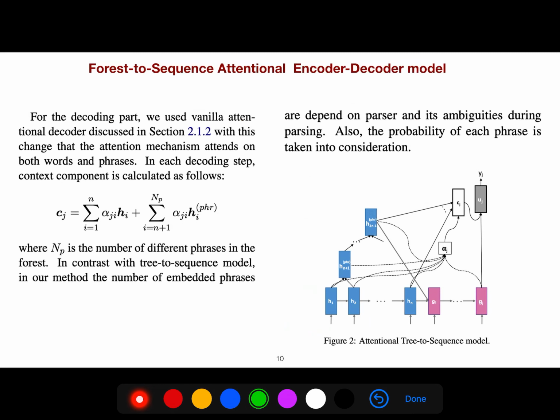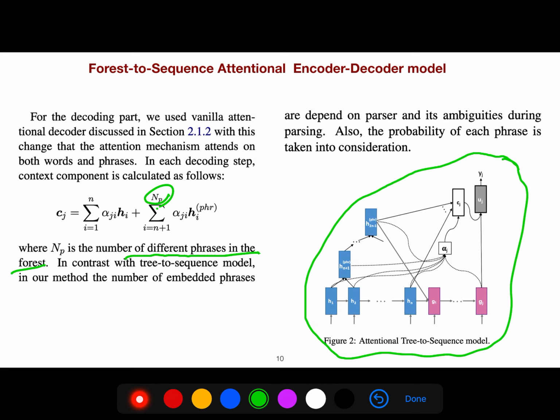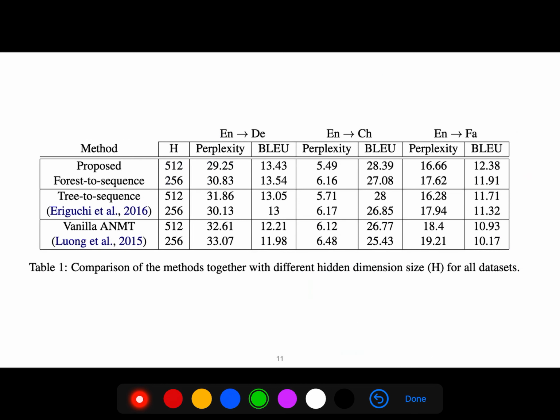So everything is like before, but NP is now bigger because it's the number of different phrases in the forest. So it's the same architecture that I explained in the previous lecture, but with a higher number N of phrases.